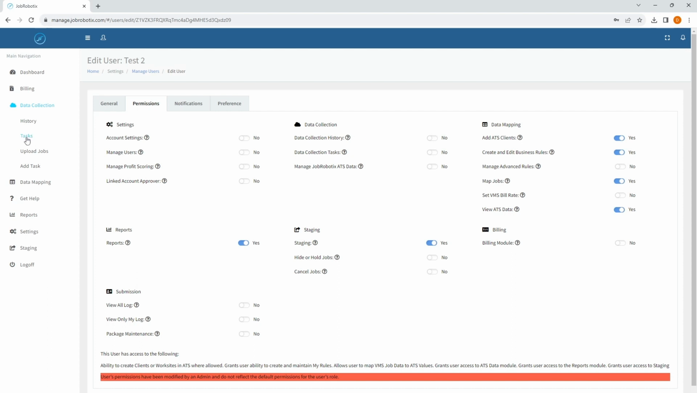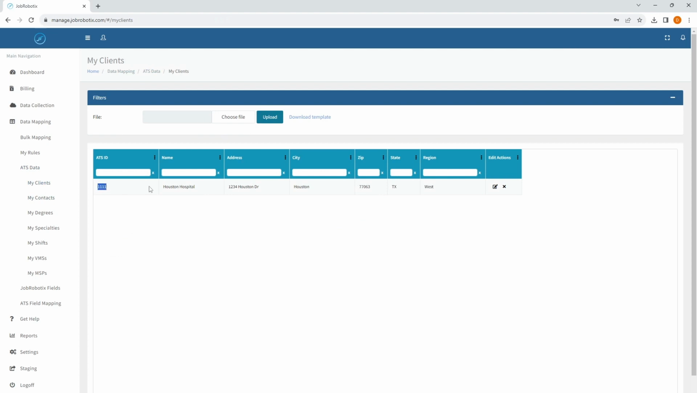Data collection tasks. Can somebody go and see the task that you currently have? Can they potentially add a new task? That's going to be here. Can they change the password or credentials for current tasks? Can they even see those credentials with that? Manage JobRobotix ATS data. Within ATS data, if you do any sort of mapping, your different mapping things are here, and I have the ability to kind of even edit some of these fields if I want to, and change some things with different ATS values that we have. Do they have permission for that?